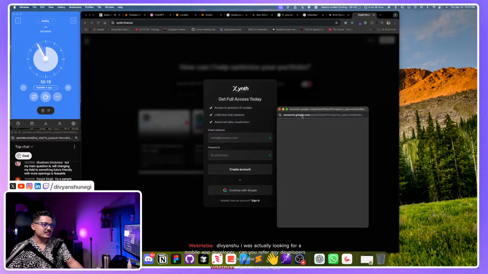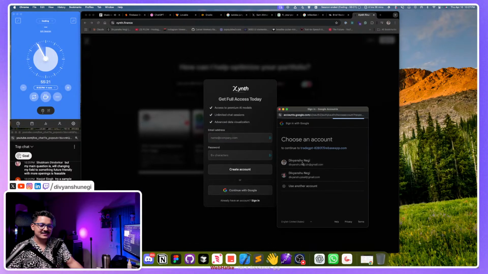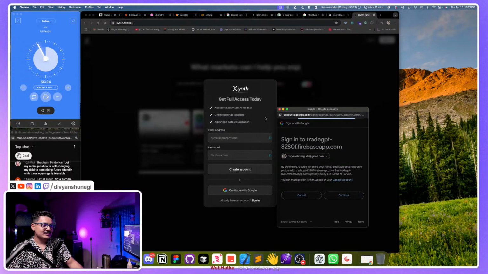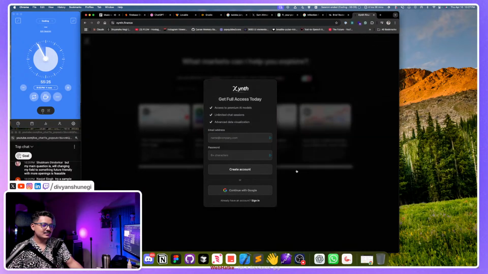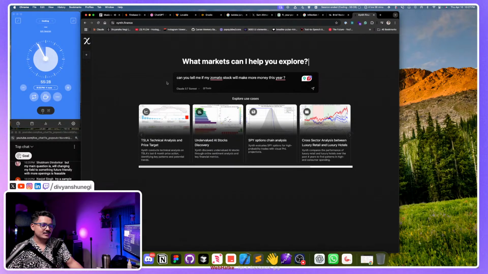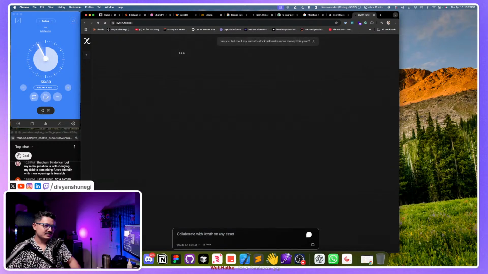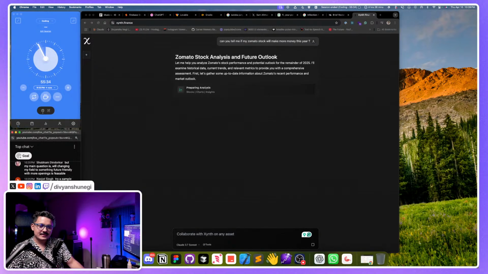Trade GPT. They have an app named Trade GPT. Is it created by you, Navjot? It looks like a very early version of this app by the design. It's like Manus. It will go and do all the research. Cool.